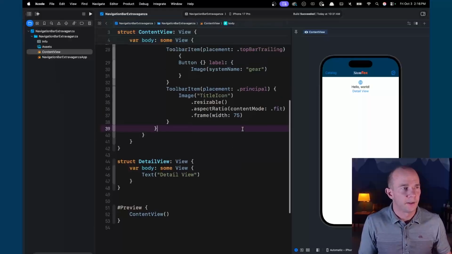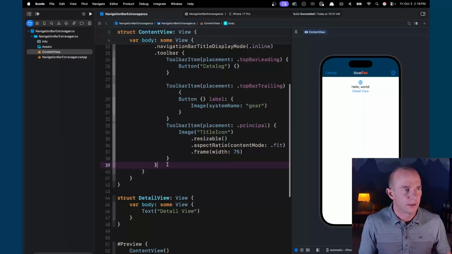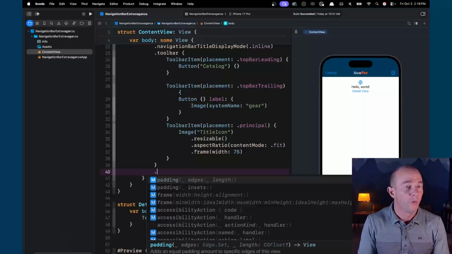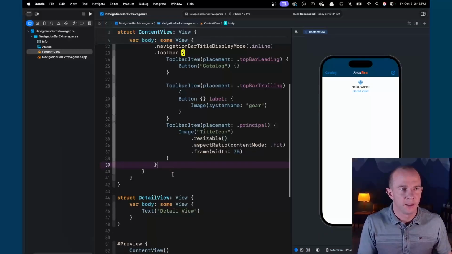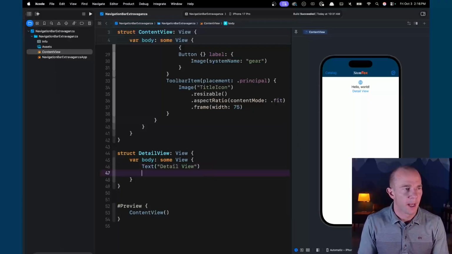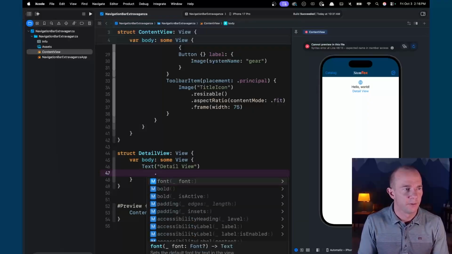Now, a cool thing to note is that if we go back here, back into our content view, we can now override it on a per view basis. So here we have our main view. Let's say we keep our nice background color. But let's say here in our detail view, we want to override it.